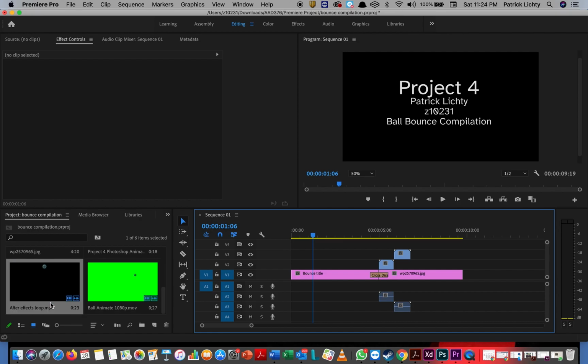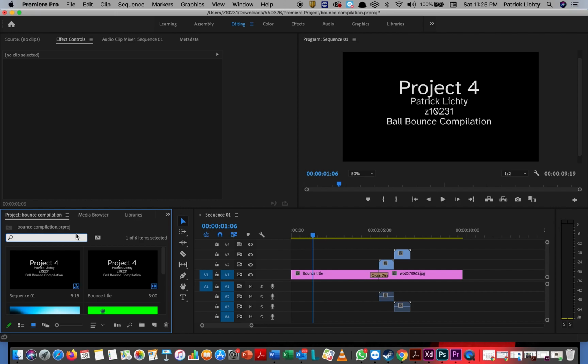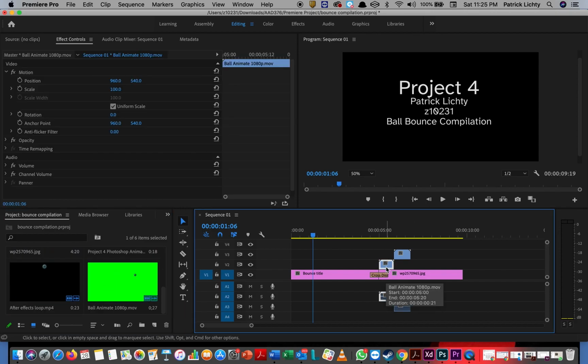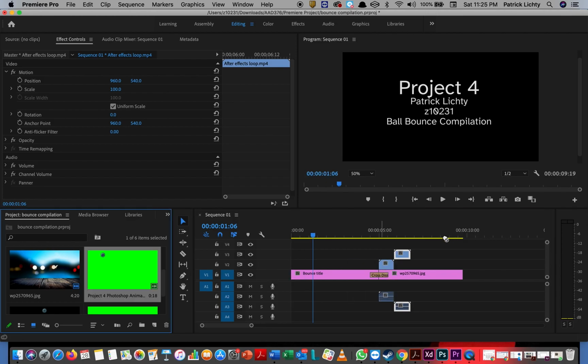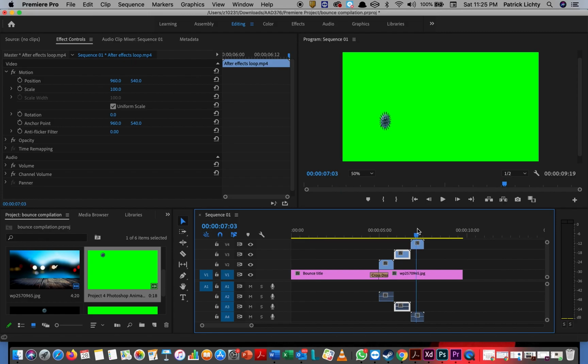So there's the After Effects loop. Okay, there's that. Sequence 1, bounce title. Which one is this? That's animate. It's After Effects, and now I need the Photoshop animation. So let's examine each one of these and take a look at how they all work.